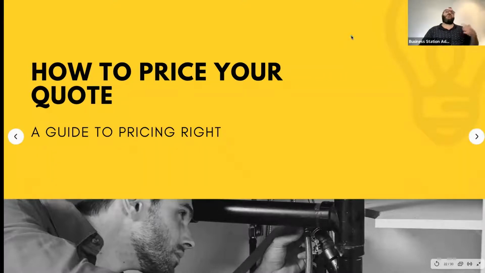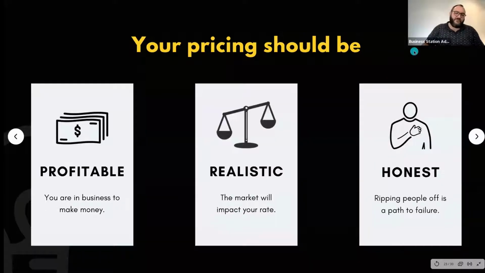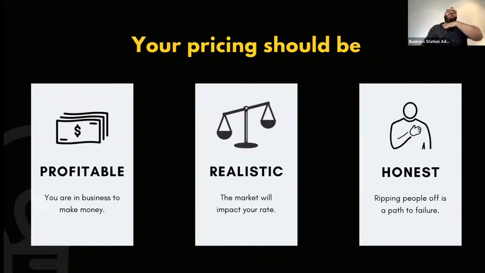So how do you price your quote? Here's a basic guide on how to do it the right way. It will vary a little bit from business to business, but the principles remain the same. Your pricing should be profitable because you are not a charity. Well, you might be a charity, but you're still going to make money to pay your bills, right? So you are in business to make money, and you need to make sure there's profit in your pricing. It needs to be realistic. As we said before, the market, although it won't set your rate, it may impact it.